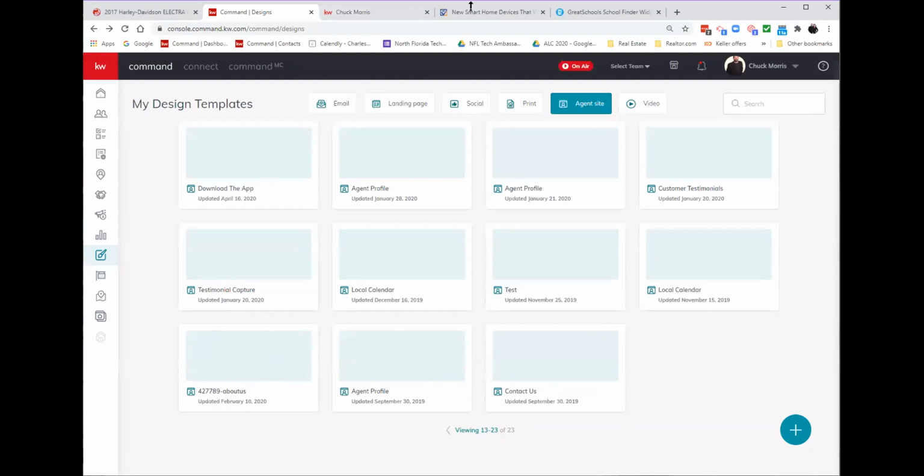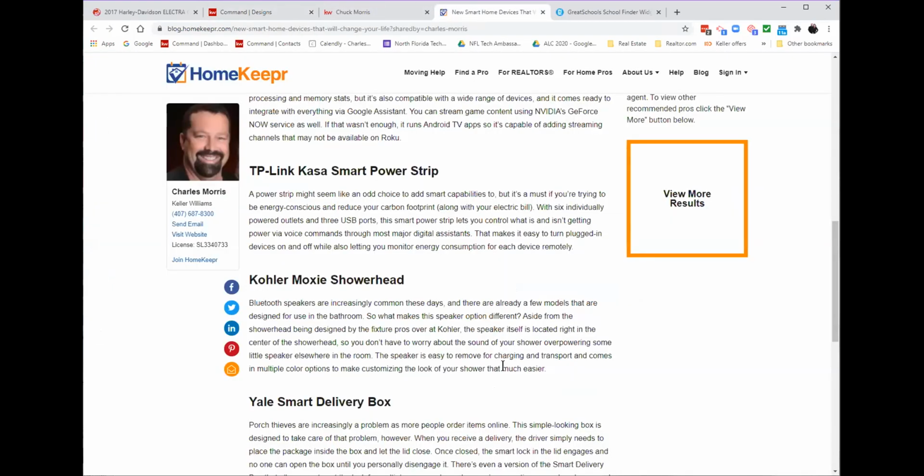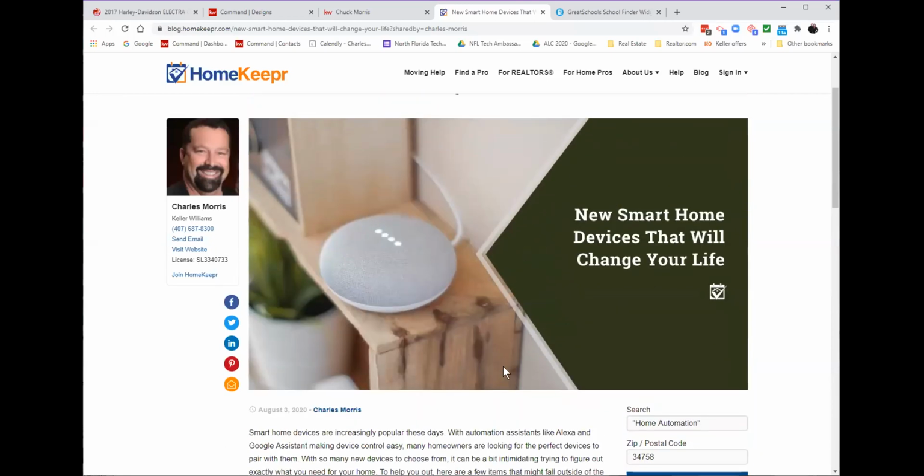But if I remember correctly, when you go to the homekeeper.com, okay, so you have the Homekeeper. You do too. You may not have set yours up yet, but you have a free account through Keller Williams. Keller Williams agents get Homekeeper Pro. I have an app that I share with my buyers and sellers.